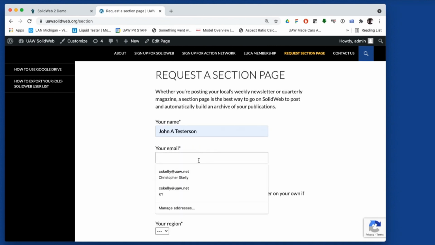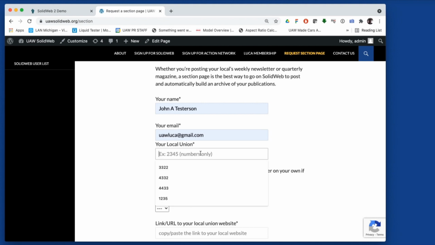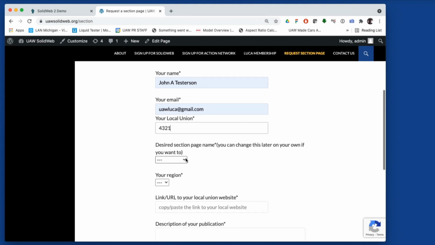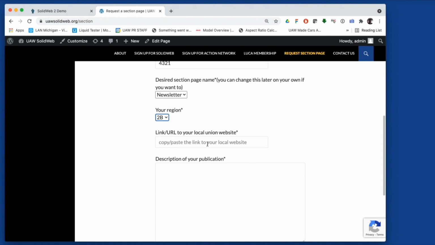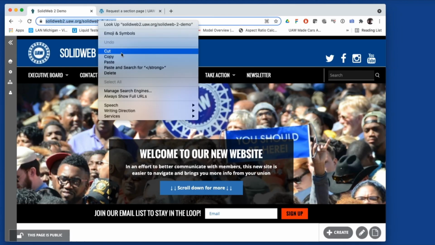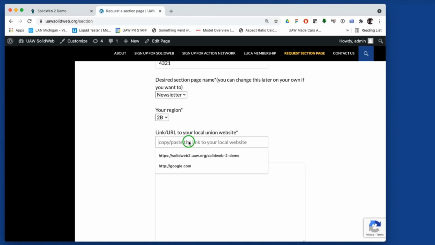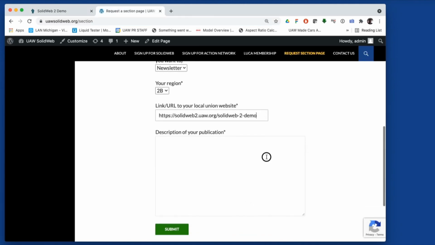So put your name in, put your email address, your local union number, and then desired section page name. It could be changed later on your own if you'd like, and I'll show you how to do that. Choose your region, and then copy and paste the link to your local website. So I'm going to copy it from the URL and paste it in here. And then give a short description of your publication.